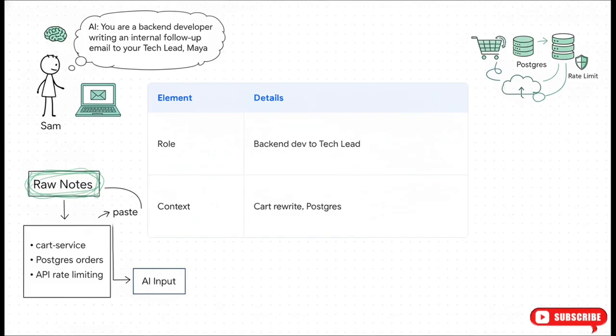For the role, we explicitly tell the AI, you are a back-end developer writing an internal follow-up email to your tech lead, Maya. Boom. Persona and audience, locked in. For context, instead of letting the AI hallucinate random project details, Sam literally just pastes in his raw, messy notes from the meeting. We're talking fragmented bullet points about rewriting the cart service, using Postgres for orders, debating API rate limiting, the whole shebang. And this is a super crucial point.